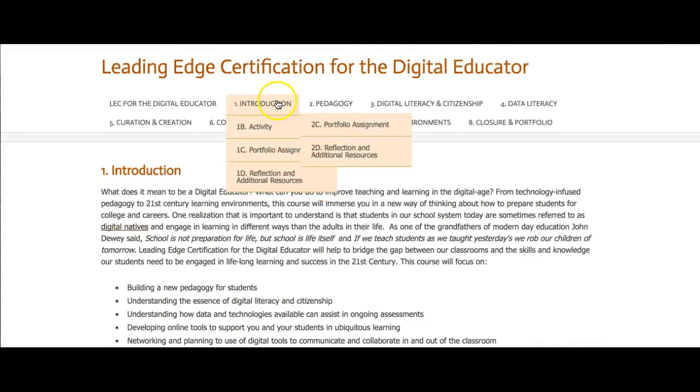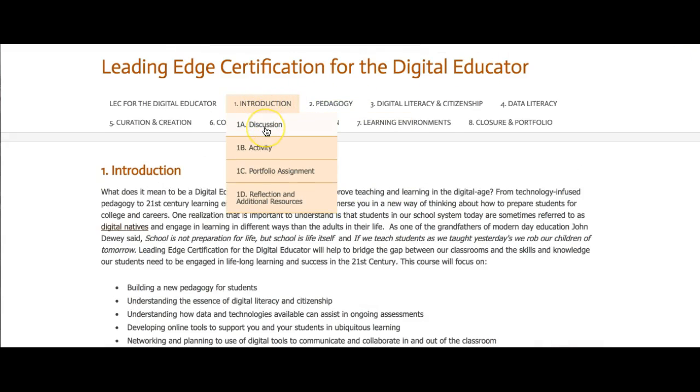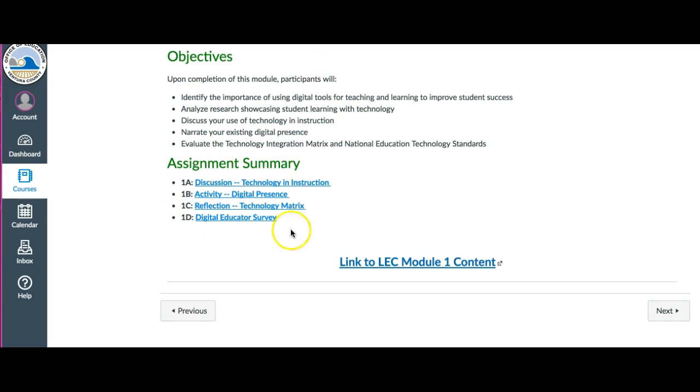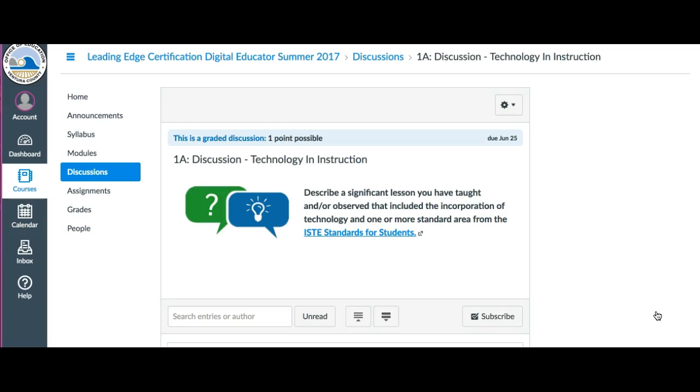It'll start talking about the different things that are in module 1. And if you roll over, it'll show you the discussion, the activity, a portfolio assignment, and reflections and additional resources. That is mirrored in here. So the content is one part, but all the assignments that you're going to do are again embedded in Canvas.